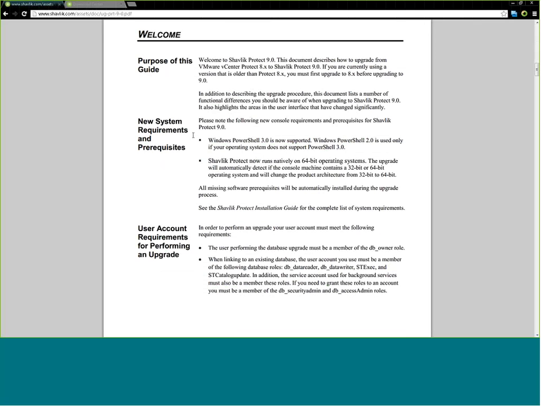System requirements-wise, there's a couple of prerequisite changes that may come up as you go through the upgrade process. With the introduction of PowerShell 3.0, we have the ability to upgrade PowerShell on the console machine for you during the prereq install, for operating systems that support that.